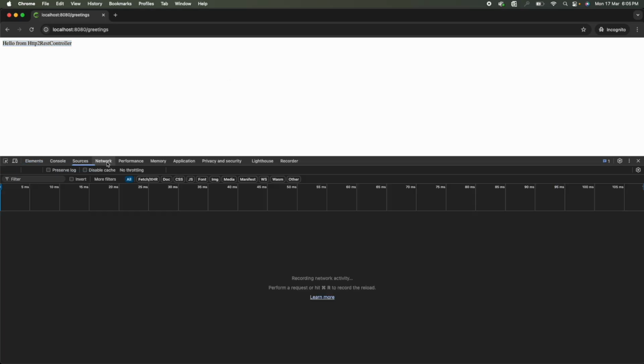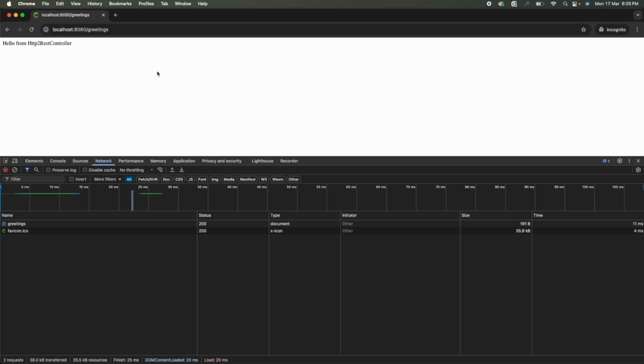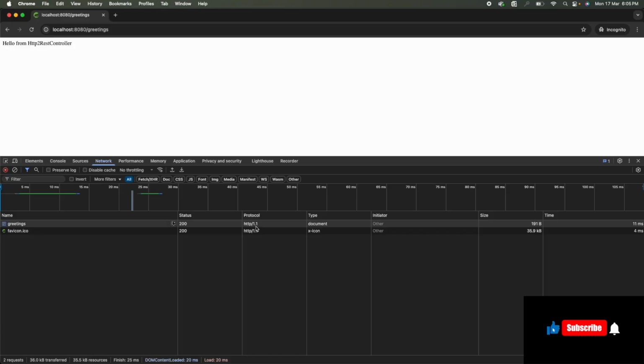Now let's see which protocol is used for communication. For that, right click, inspect, then go to the network tab and refresh the page again. If you don't see the protocol here, you can right click on the header and select protocol. And there you go. It is using HTTP 1.1 for communication. Now we will upgrade the Spring Boot server and then it will start using HTTP2.